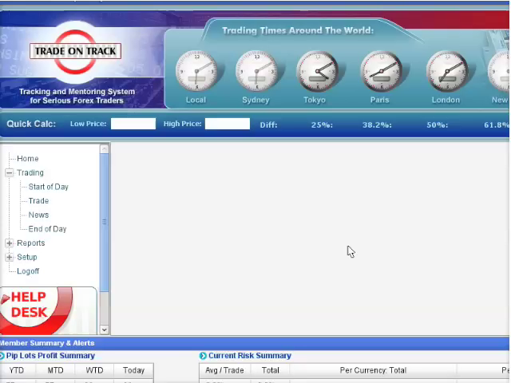Hi, I'm going to show you the integration feature between Trade on Track and Metatrader 4. I've already set up the integration. That's covered in a different video, so we're just going to cover the usage in this video. We're going to enter a new trade into Trade on Track, and you'll see how that trade is executed within Metatrader 4 automatically.